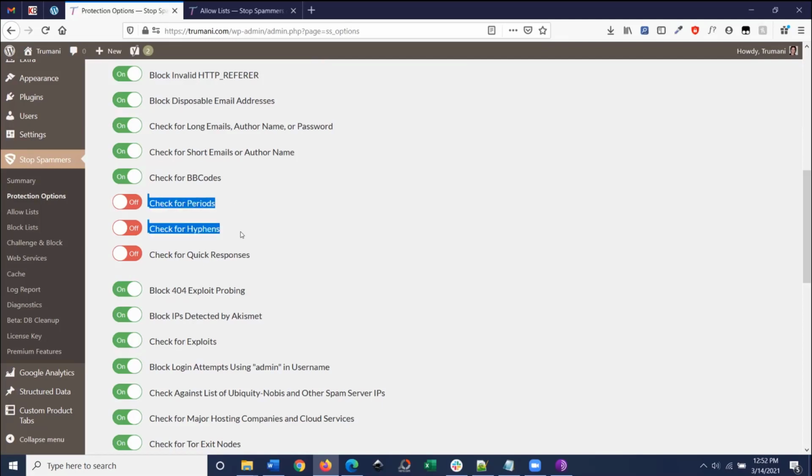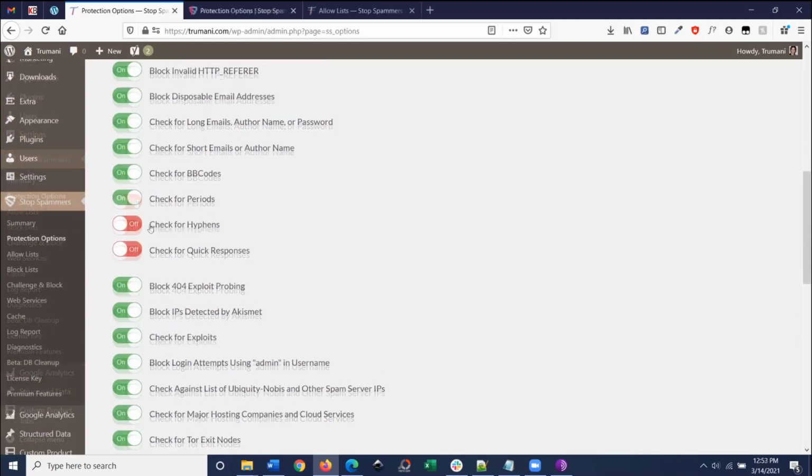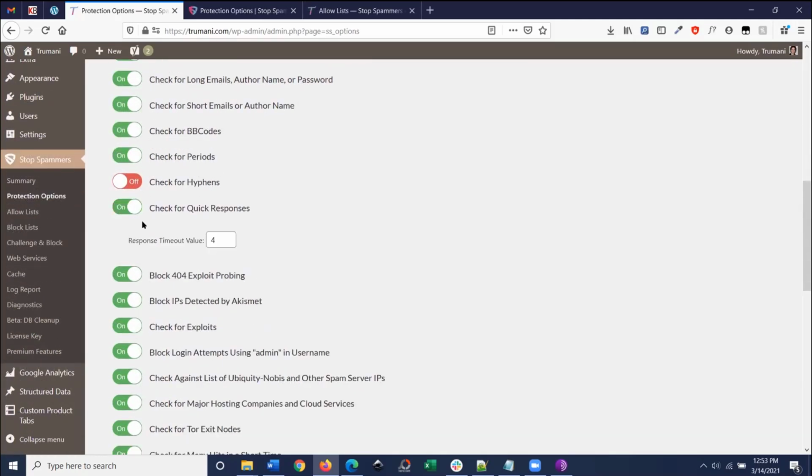The next two, check for periods and hyphens, are just looking at multiple characters in emails and usernames. So check for periods greater than 2, it will block. And then check for hyphens greater than 1, it will block. By default, these are disabled because they might be too aggressive in certain circumstances. But if you are getting a lot of spam and you're seeing that much of it is somebody with an email like that.